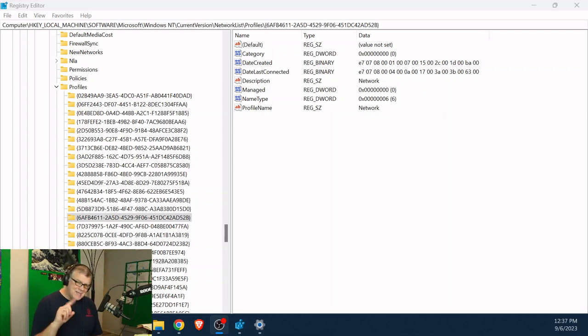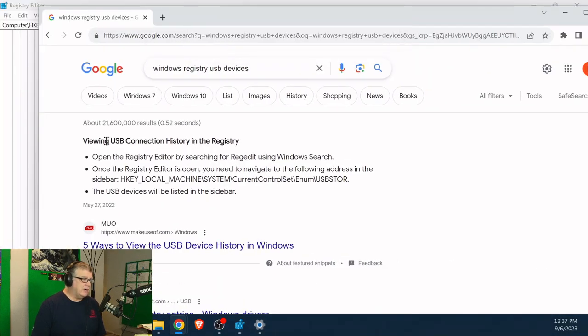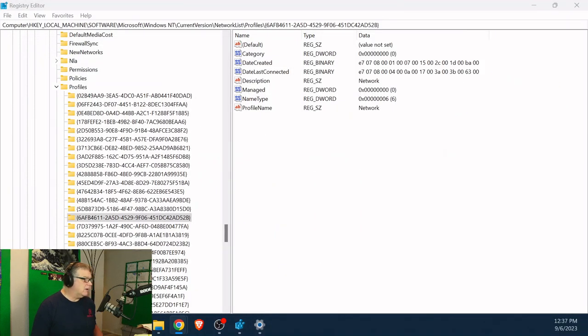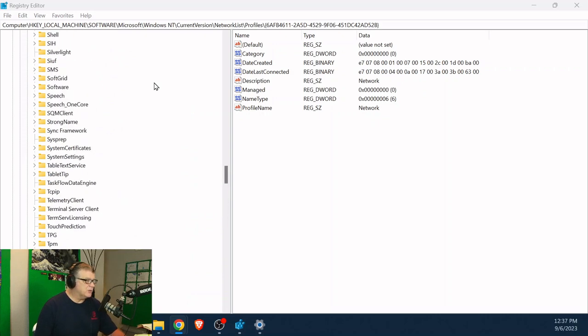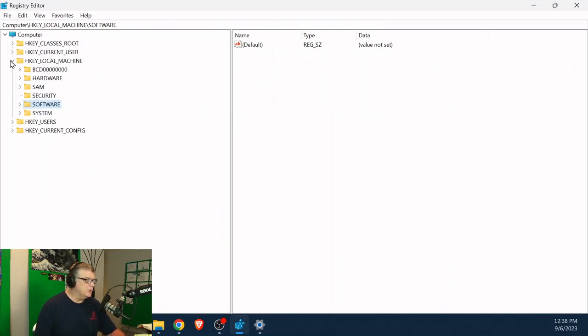So in that little break there, I had to go look up the registry for the USB drive. So let me bring it over. I could have done it on the fly. But here, viewing USB connection history, right? Open the registry editor, and so on. Go to this particular key. The USB drive will be listed in the sidebar. Okay, so let me get off here. Let me go back to my registry editor. You can see how huge it is.